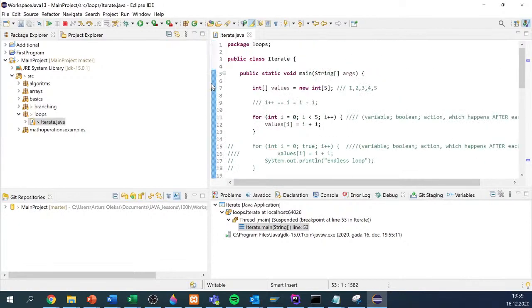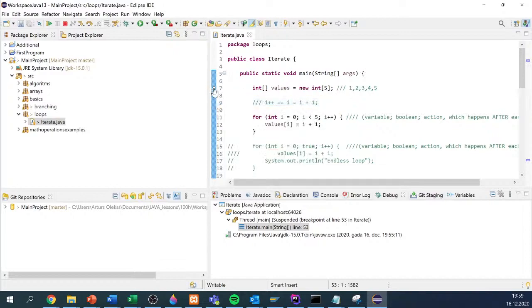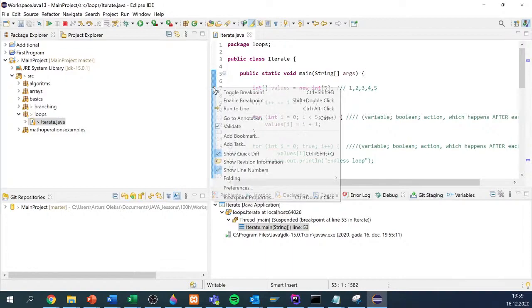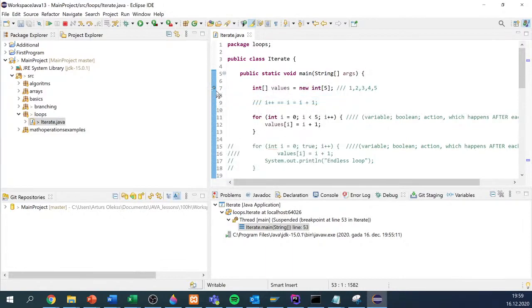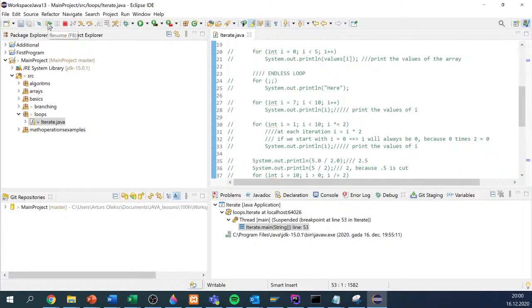And you can disable breakpoint if you want. Again, just simply delete it. You can disable. It means that it will remain, but it will not be active. Then you can enable this. This will activate the breakpoint. Yeah, so this is about statement F8. It will go until next breakpoint.